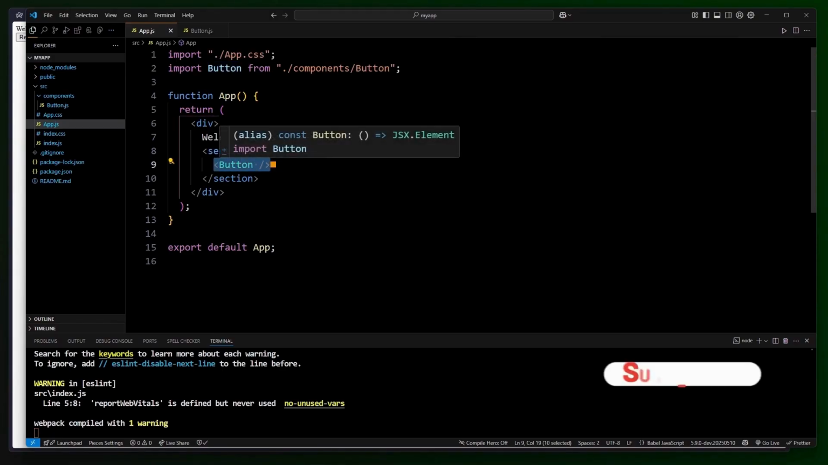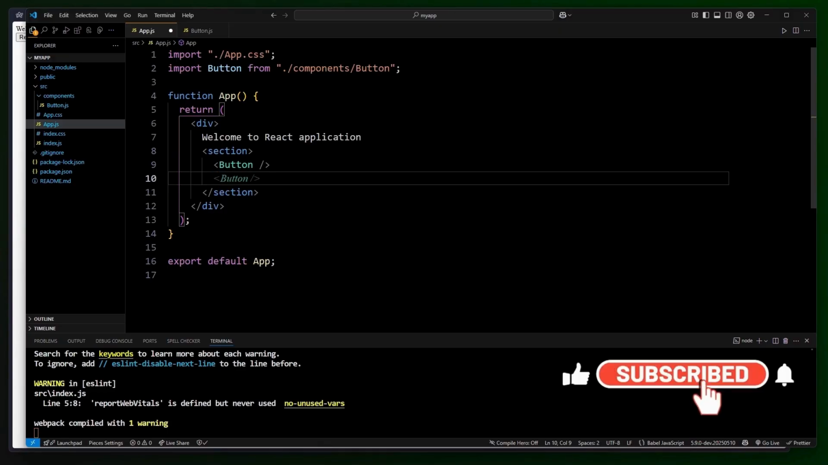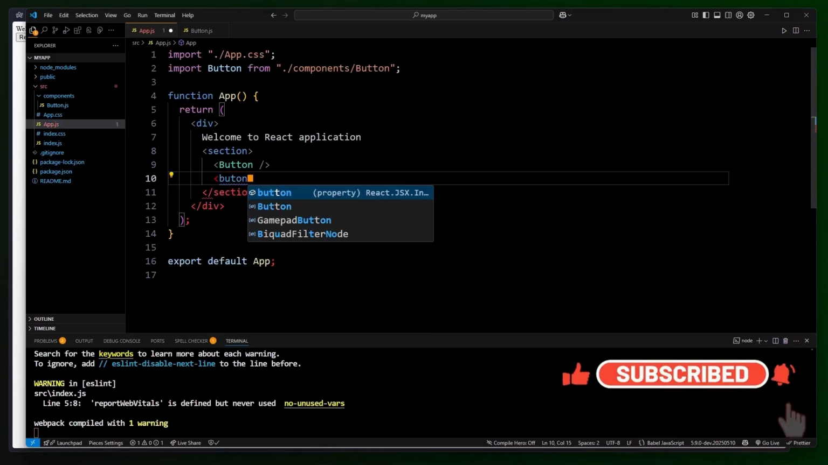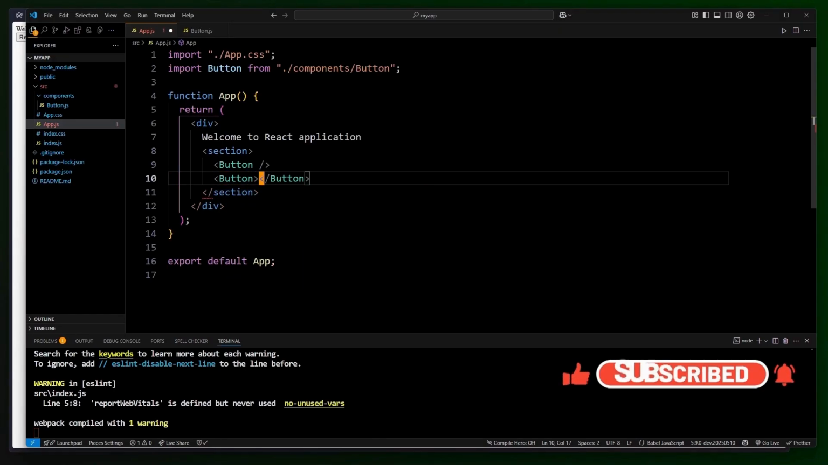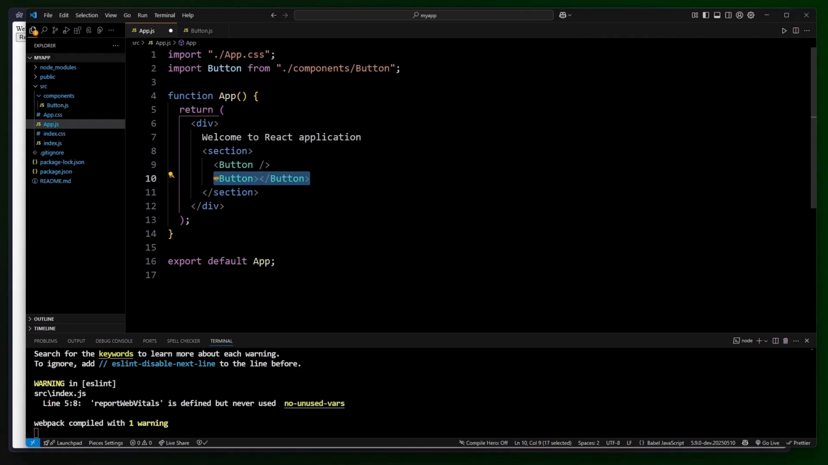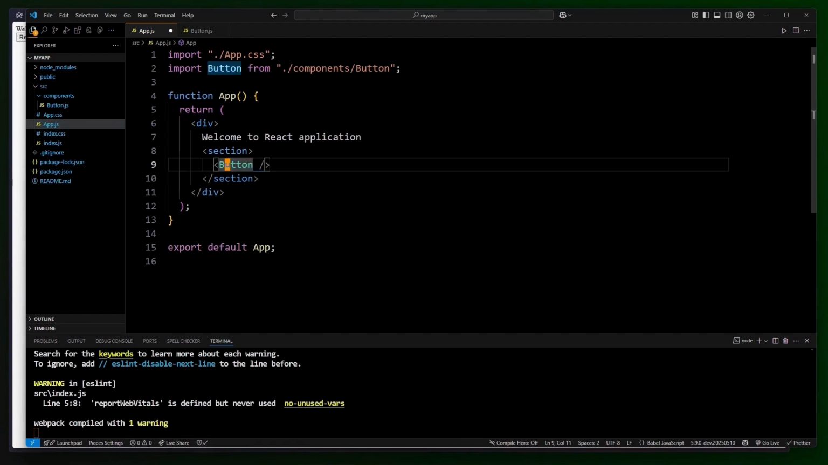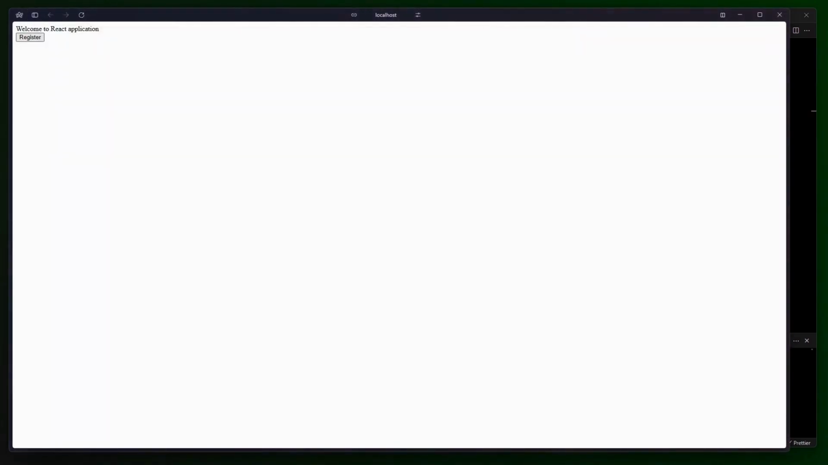This syntax is fine, or else you can have something like this. Button, close, and you will be having something like this. We don't need this as of now, so let me remove that. Okay, both syntaxes are fine, but usually we will not use this syntax. Now let me get back to the screen, and you can see I got a register button. The button is not going to do anything. I'm just explaining how you can create a component.